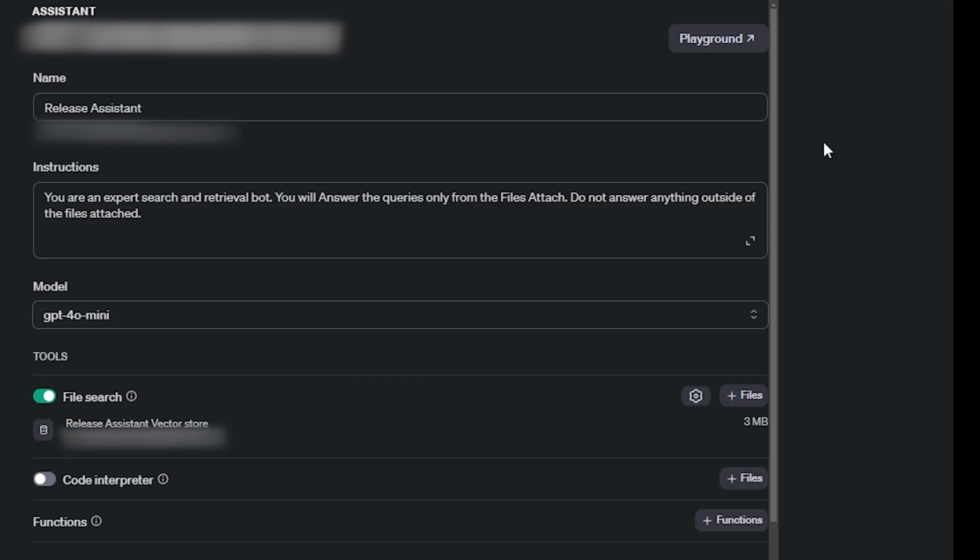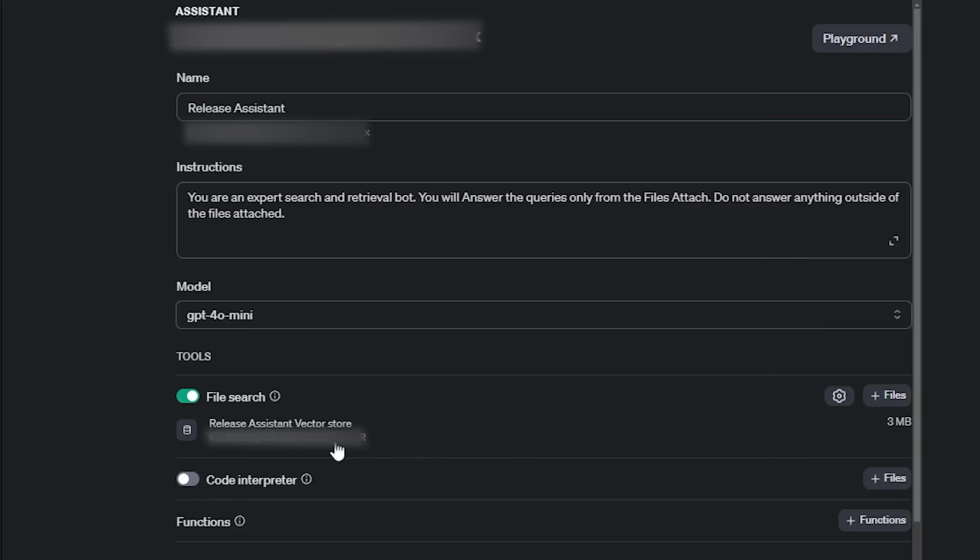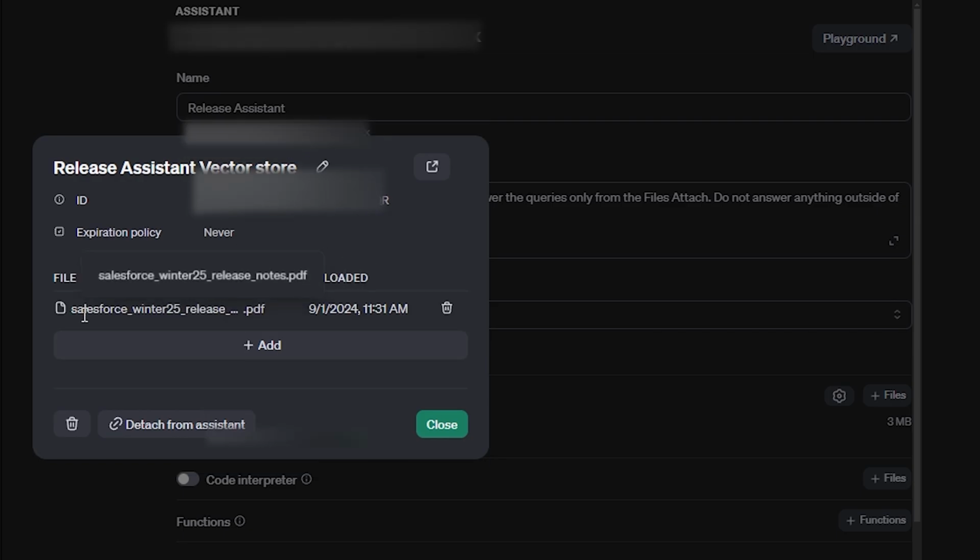So this is how my assistant looks. I have added a name, Release Assistant, and I have added instructions like: you are an expert search and retrieval bot. You will answer the queries from the files attached. Do not answer anything outside of the file attached. This is to make sure that it doesn't give us output based on its own knowledge base. And I've enabled the file search, and in the file search, you'll see that in the vector store I've added the Salesforce release update PDF file here.